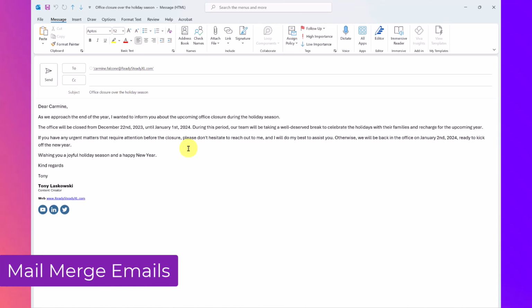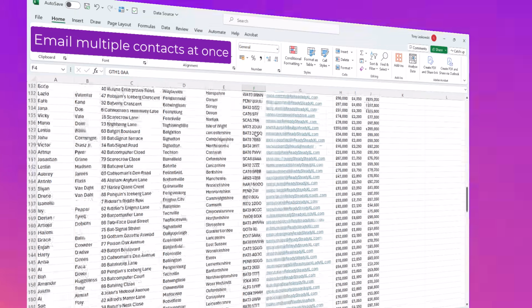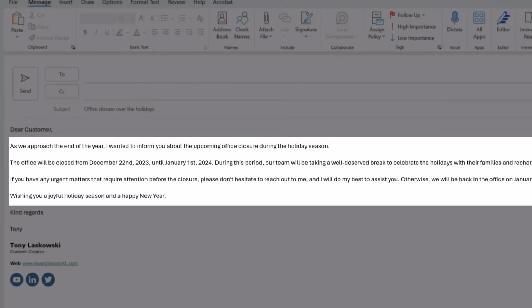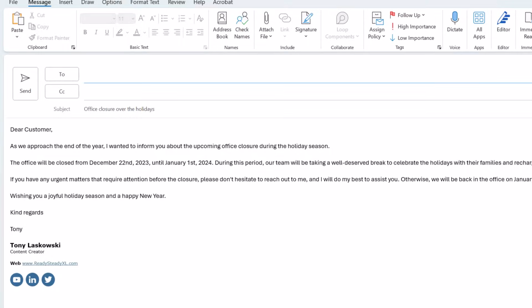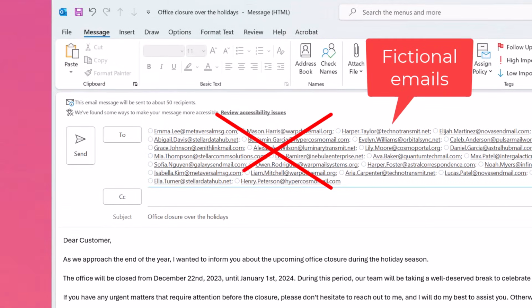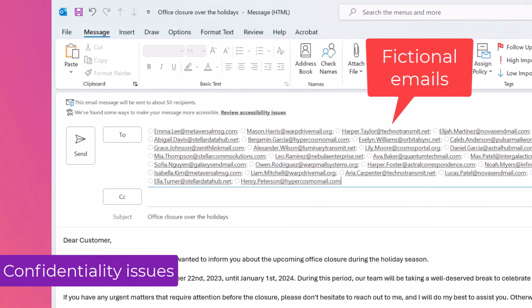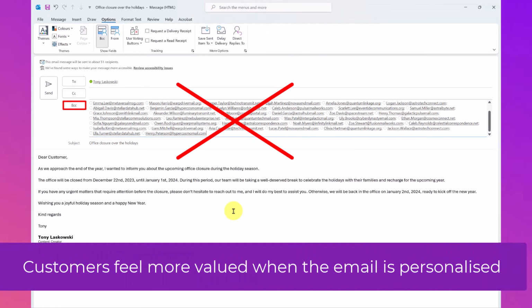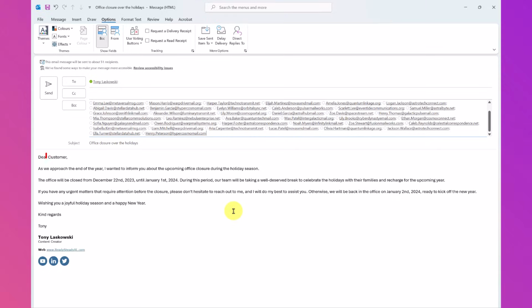In this video, learn how to use mail merge to email multiple people. For example, you have an email with the same content that you want to send to a list of people. You don't want to put their email addresses into the To field because everyone would see each other's email addresses. You don't want to put their email addresses into the BCC field as you want to personalize the email by addressing it to an individual's name.